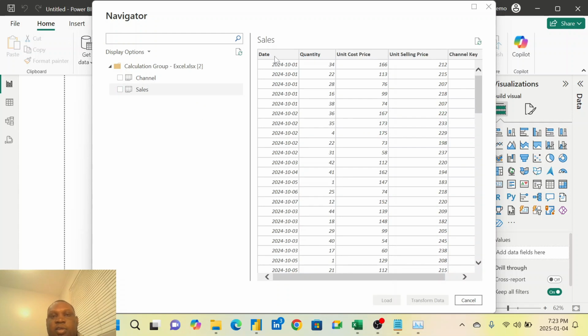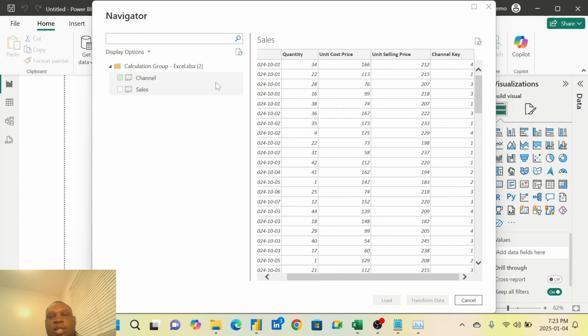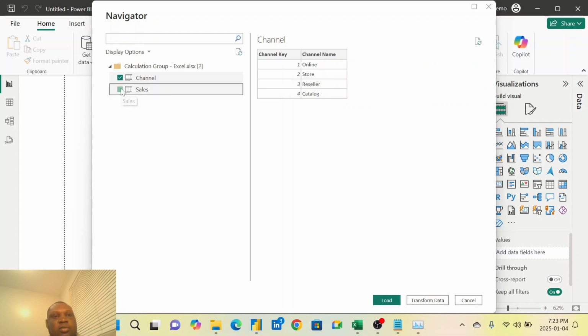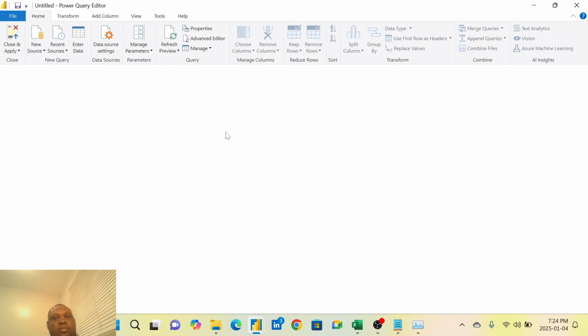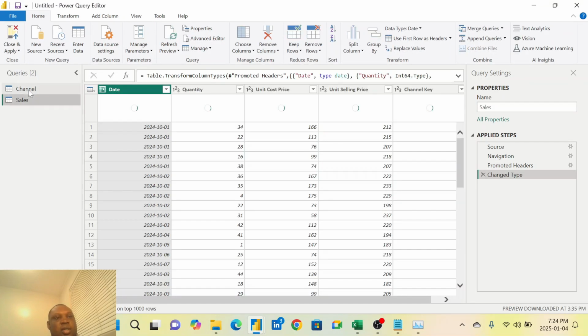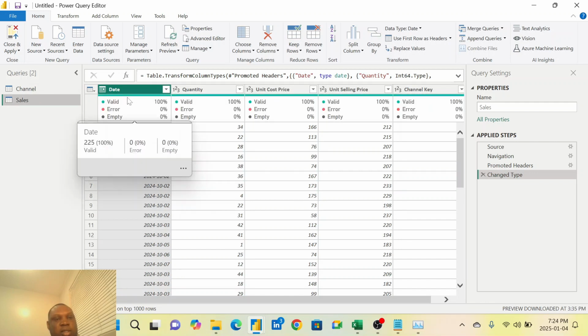On the sales table, we have the date of the transaction, the quantity, the unit cost price, the unit selling price, and the channel key. So the similar key to the sales and channel tables is the channel key, right? So I'll check box the channel table, the sales table. I'll click on transform data in order to create some transformations, right? That will open the Power Query Editor window for me. Then I'll start with the sales table. Oh, the date column looks good. It's in date data type.